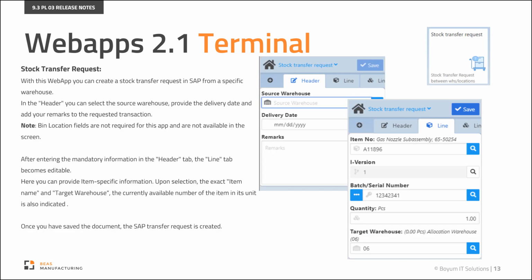With the Stock Transfer Request web app, you can create a stock transfer request in SAP from a specific warehouse. In the header, you can select the source warehouse, provide a delivery date, and add your remarks to the requested transaction. Please note that the bin location fields are not required for this app and are not available in the screen. After entering the mandatory information in the header tab, the line tab becomes editable.